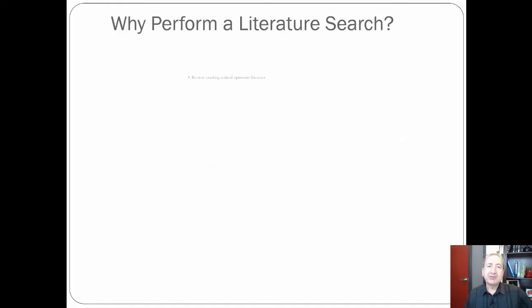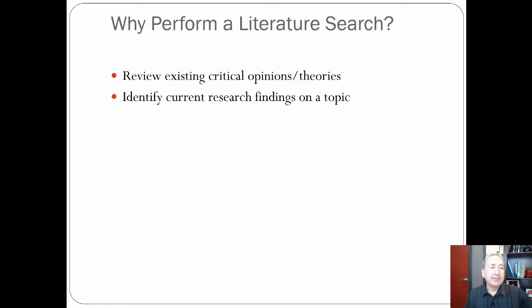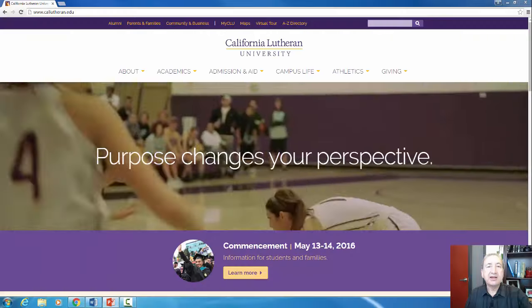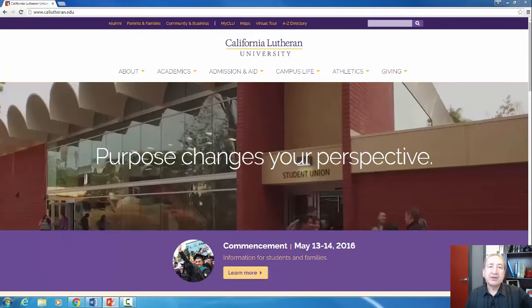So again, why perform a literature search? Performing a literature search will allow you to review existing critical opinions and theories on your subject. It'll help you identify current research findings on your topics, and it'll help you identify potential research methods or models that you can use. And finally, it'll help you identify gaps in your area of research. So let's go ahead and get started with a literature search.